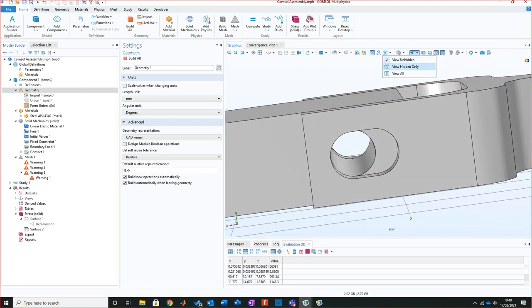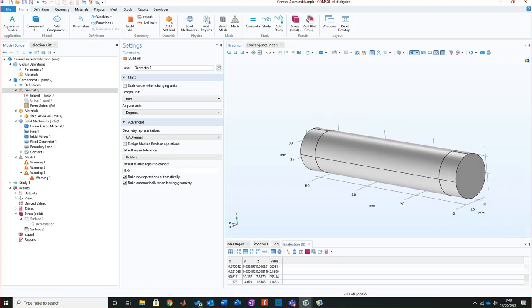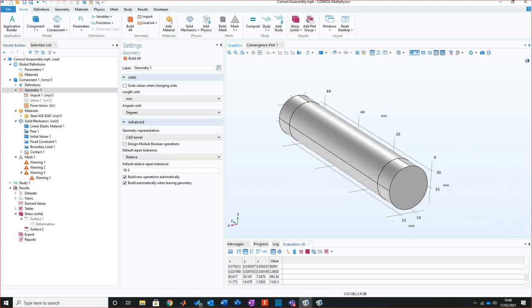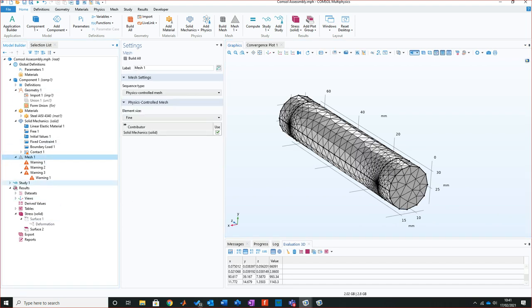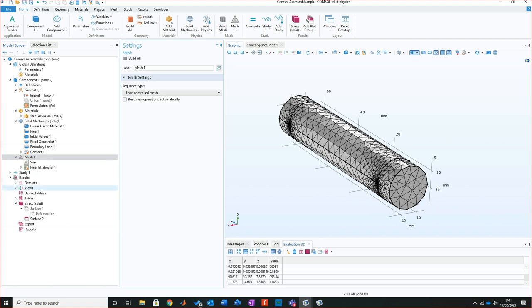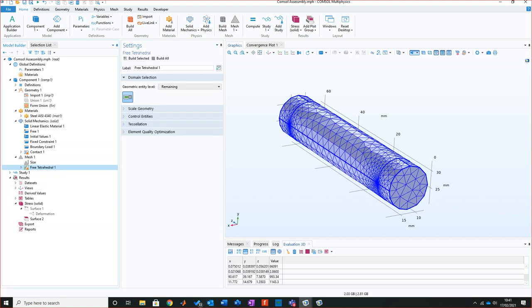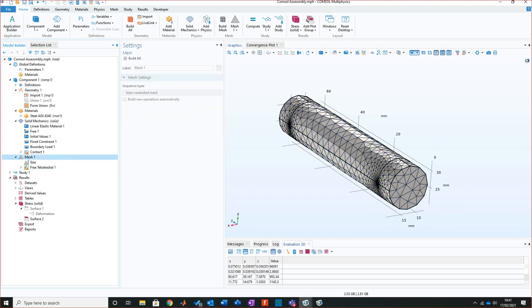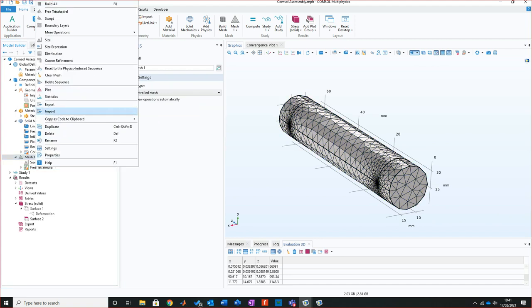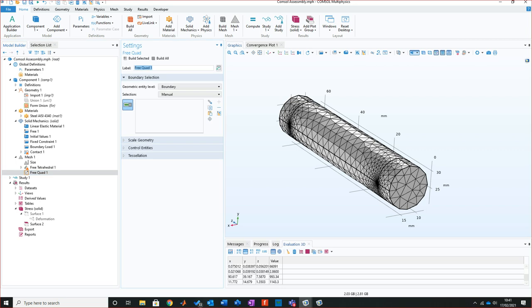But then if I go to view hidden only, now what we've got is access to just that pin. So what I would like to do is go to my mesh. I'm going to drop it and go to user controlled, and that's what it gives me. It gives me the standard, which is fine. I'm going to go to mesh, then more, and what I'm going to do now is just add some free quads.